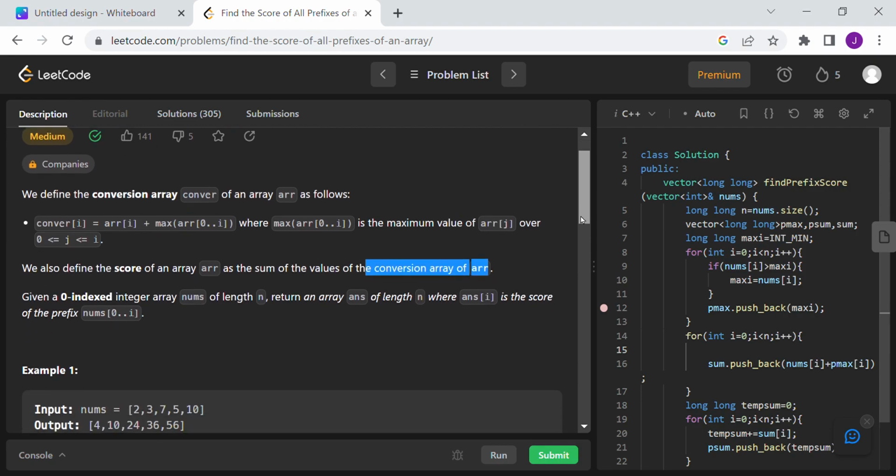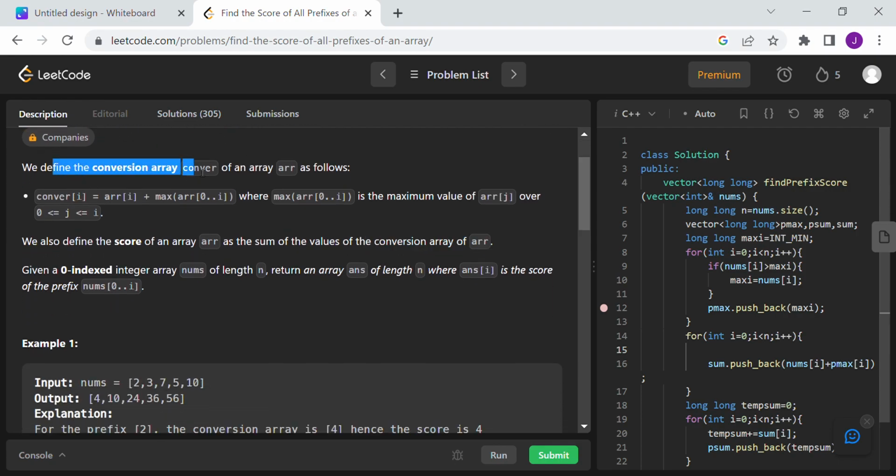Let's read this question. We define the conversion array, conver, of an array arr as follows. What does it say? conver[i] is equal to arr[i] plus the maximum of arr[0..i]. That means we have to add our array element and the maximum element that we have found till now, including that element. We add that maximum plus our current element. That will give me the element of my conver array.